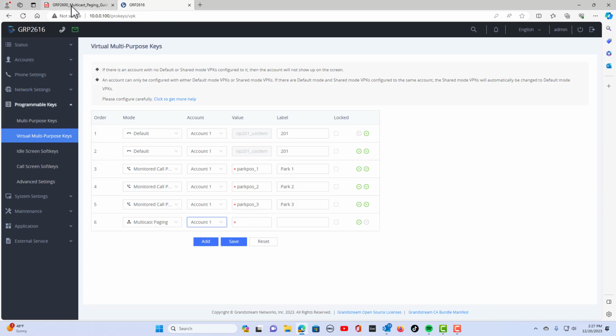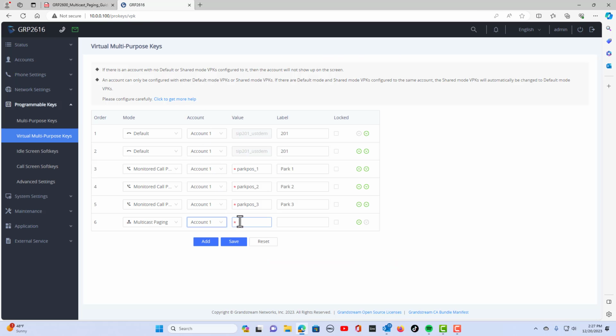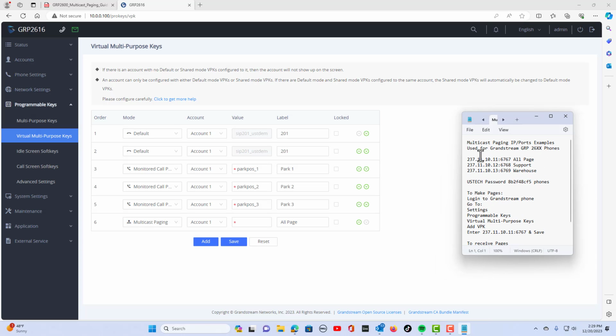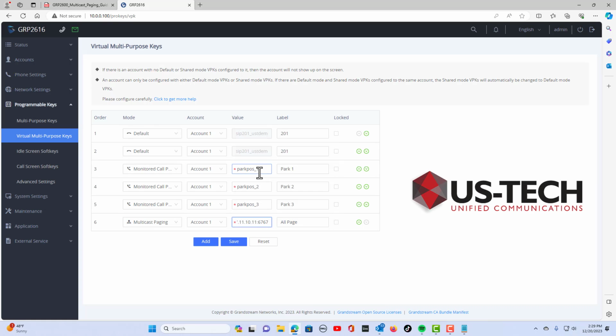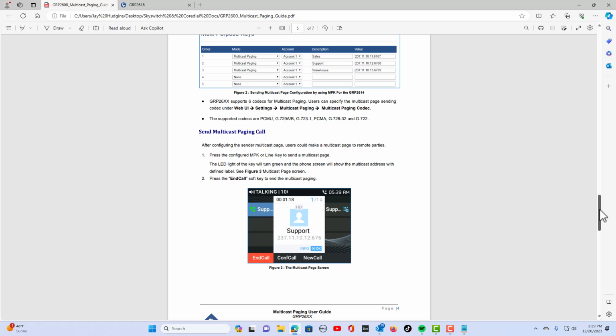The value is going to be one of these IP addresses. So you're going to copy and paste this right here into this field here, and we're going to label it all page. So I've already set these up on a notepad. So what you're going to want to do is copy and paste this right in here, name it all page, and click save. And that's what you have to do on all the phones that you want to be able to make the page.